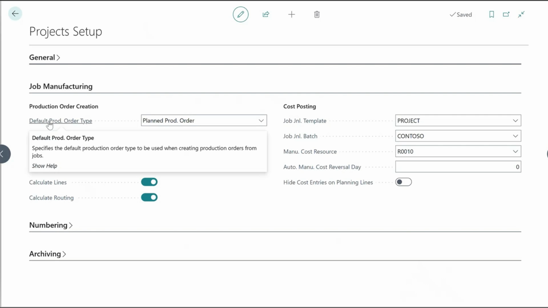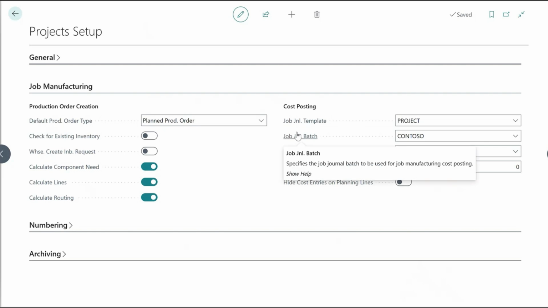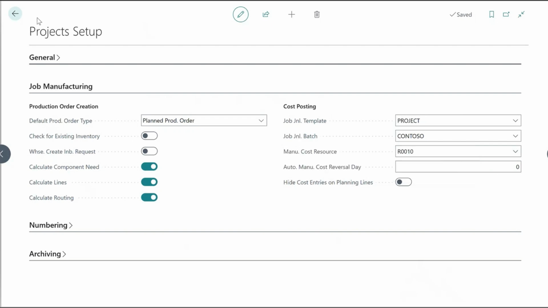All fairly self-explanatory, it just dictates the types, some of the default production order types, checking if we're using some existing inventory, calculating component costs, and so on and so forth. And then we've got some default templates to use here for some of the cost posting. We've got tooltips on each of them, so if you're curious what each of them are, feel free to drill down on the tooltips, and we've got a guide on our website as well as the app source posting that drills into each of these.